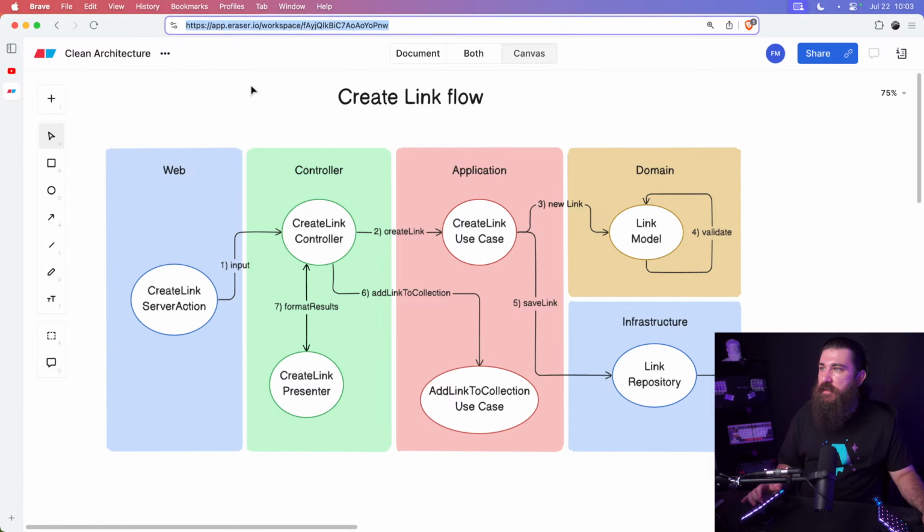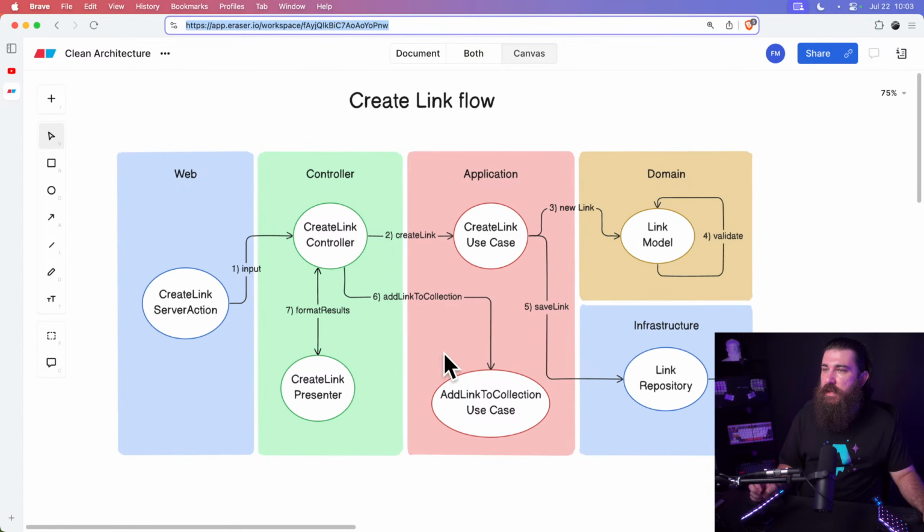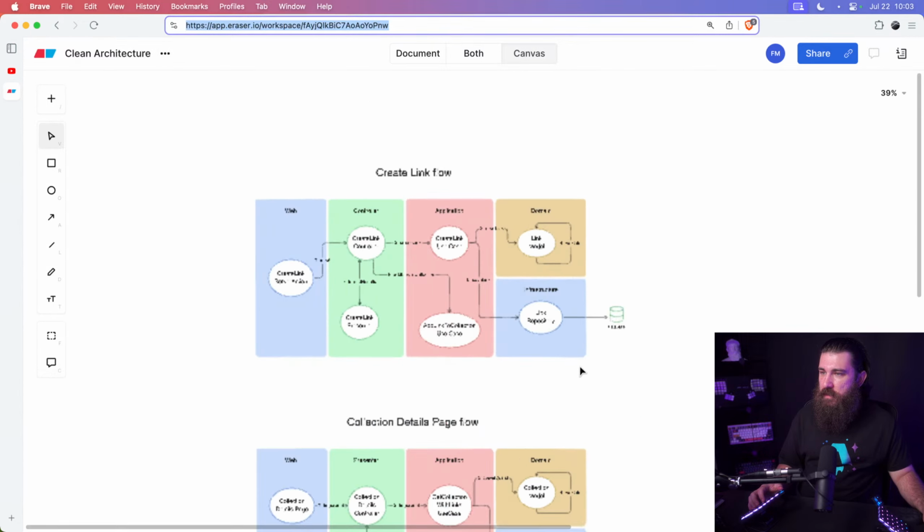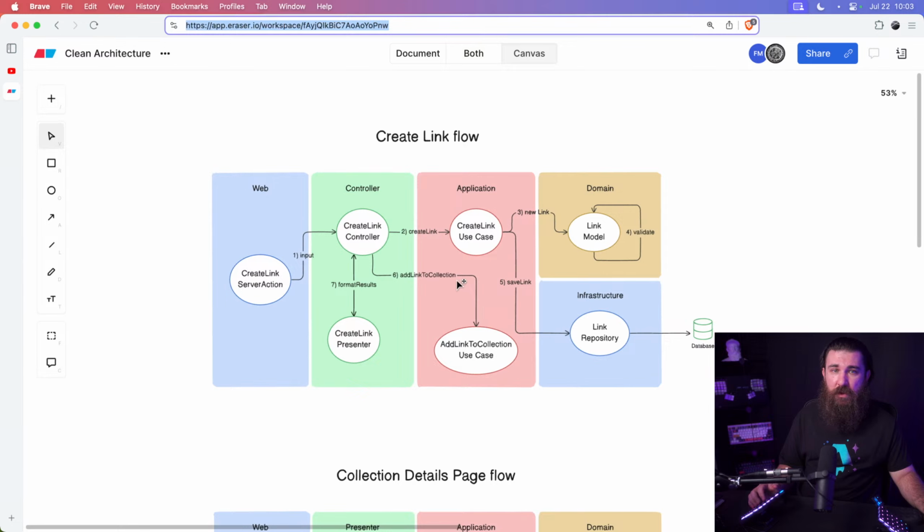Let me share you the Eraser link, because this is where we did all of the stuff, all of the notion, all of the knowledge that we accumulated by looking at clean architecture and stuff.